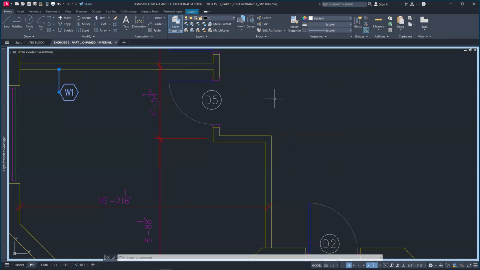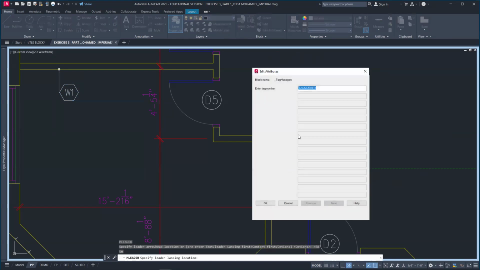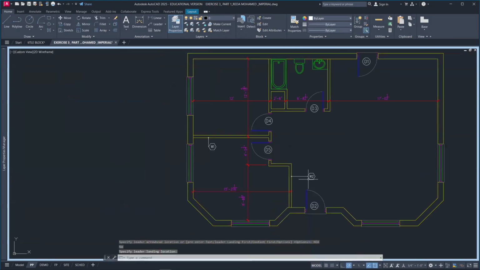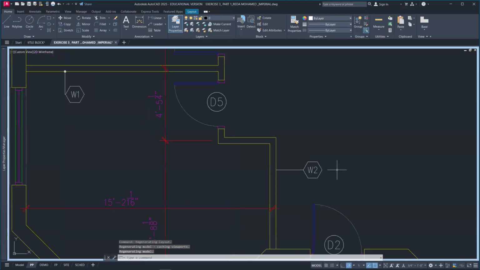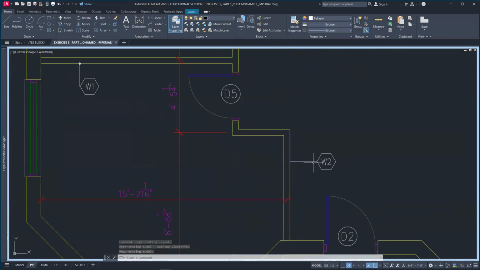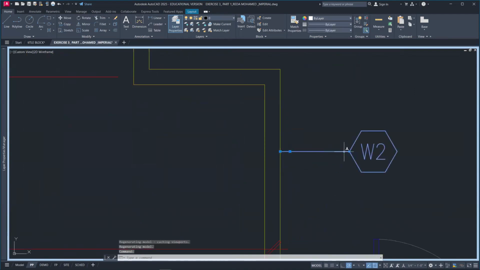So same, ML leader, and I'm going to place it somewhere here near. Near means on, right? And then maybe somewhere there. And then this will be W2. Click OK. If it's too far, you can always keep it closer. Okay. There you go. And keep it a little closer.